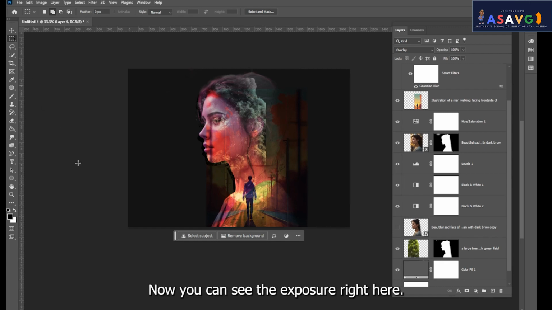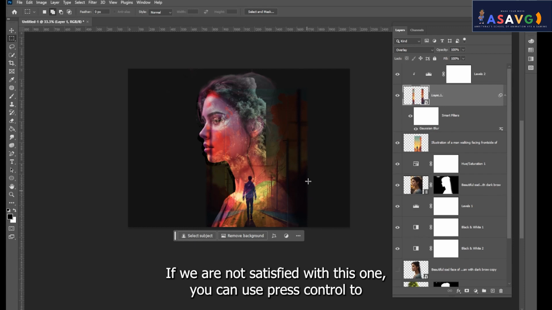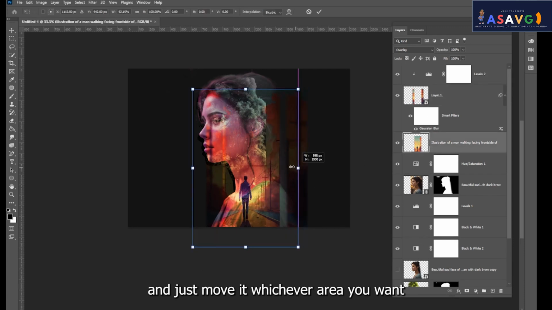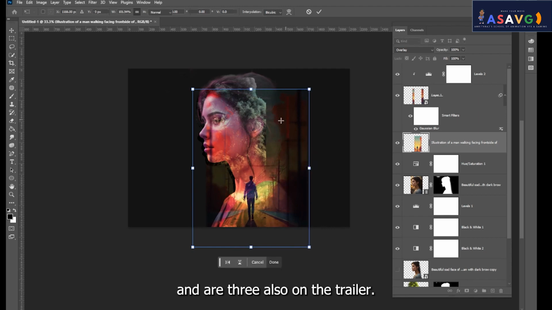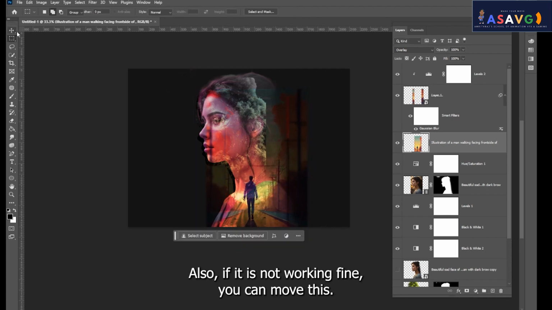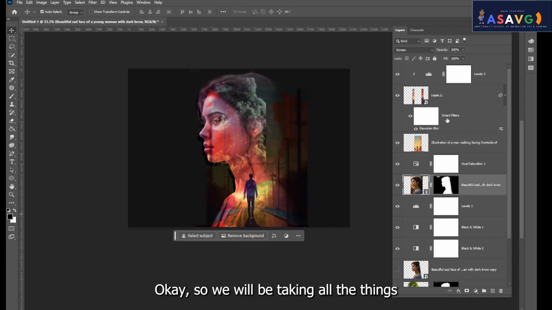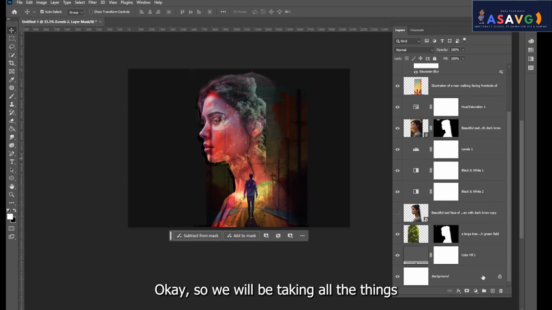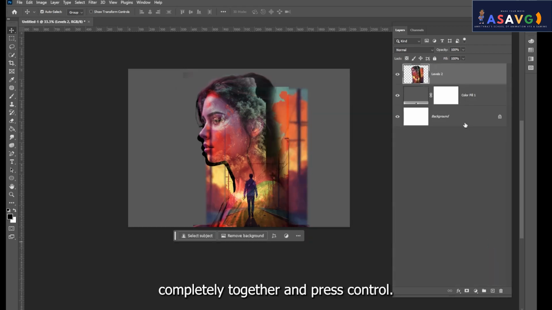Got it? Now you can see the exposure right here. If you are not satisfied with this one, you can press Ctrl T and move it to whichever area you want. And on the tree layer also, if it is not working fine, you can move this. Okay, so we will be taking all the things completely together and press Ctrl E.